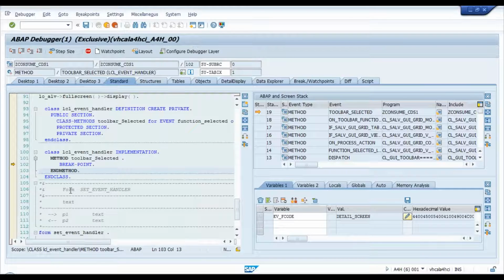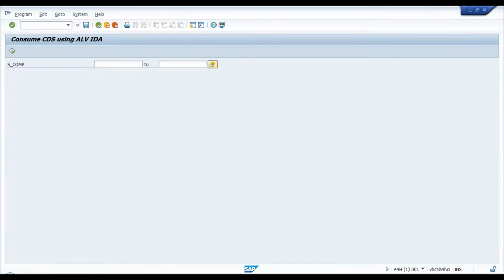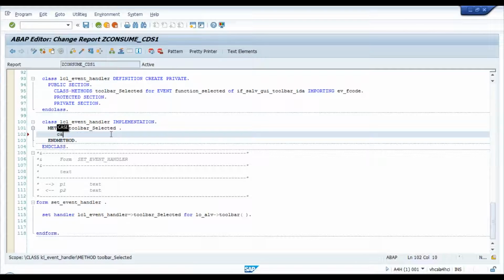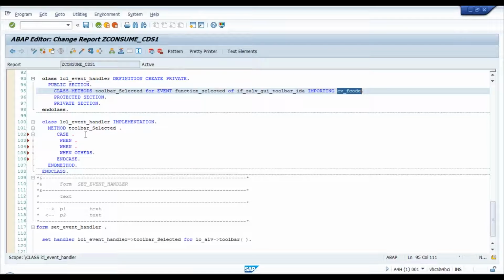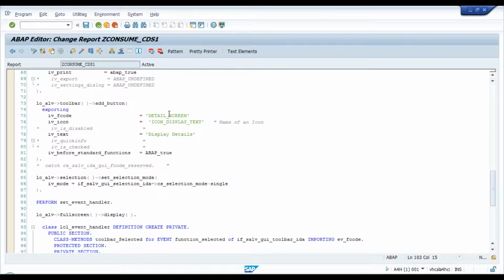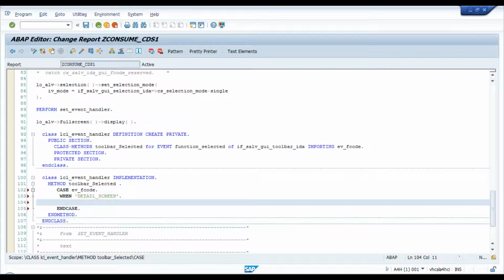And now the question is, how do you get the selected record from ALV? So maybe I will show you that too, just to show you an interactive ALV which Anshuman has asked. So let me just now put a case statement and just check this EVF code. And if it is detail screen, so that was my function code, then what shall I do on detail screen? So first I need to get the selected record.